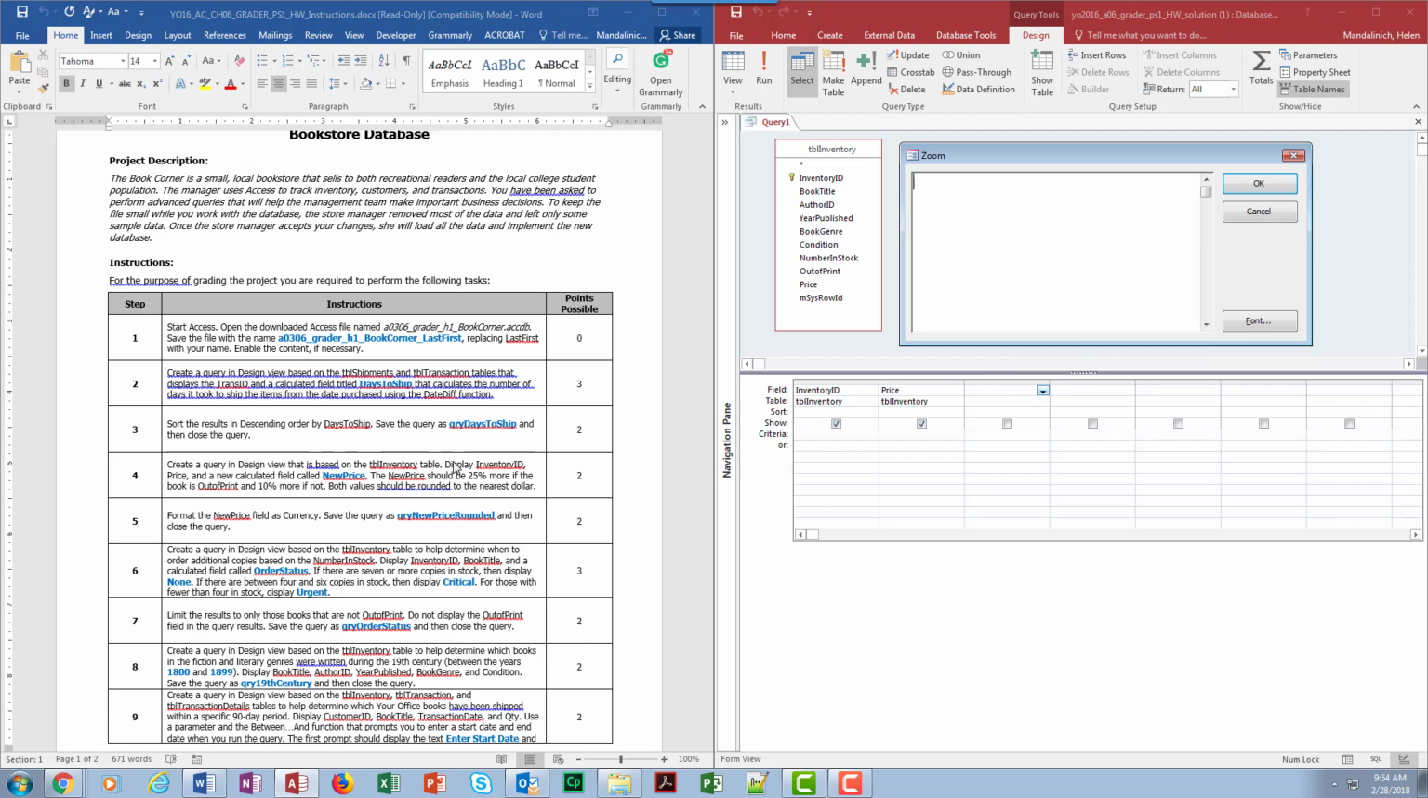So now the new calculated field is called new price, colon. So what's left of the colon is the name of the field, what's right of the colon is the equation. The new price should be 25% more if the book is out of print and 10% more if not. So you have to do an if, right? We have two conditions that we need to do. It needs to be 25% more if it's out of print and 10% more if not.